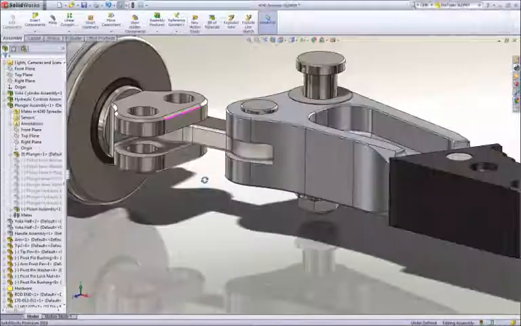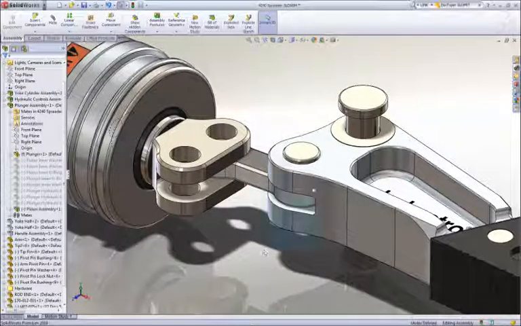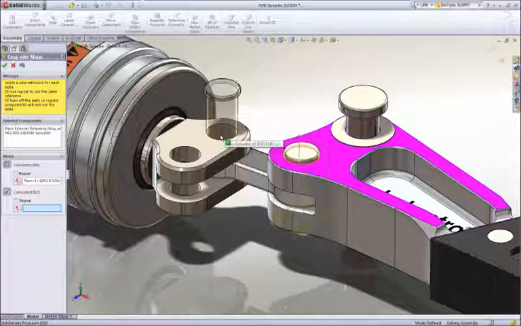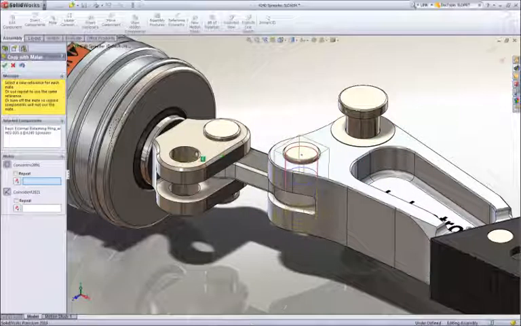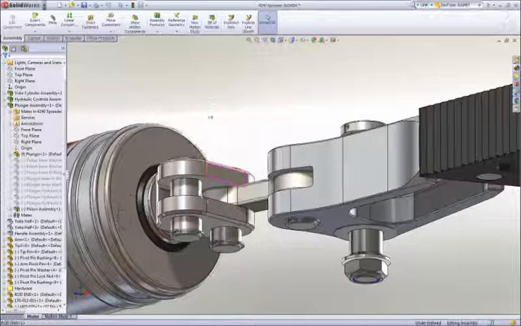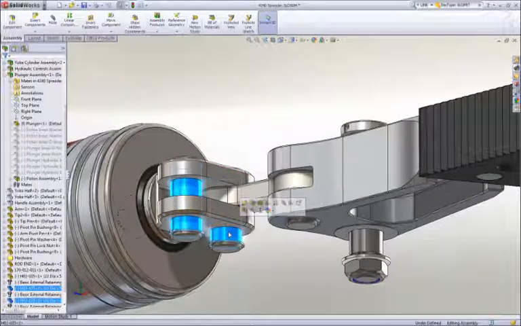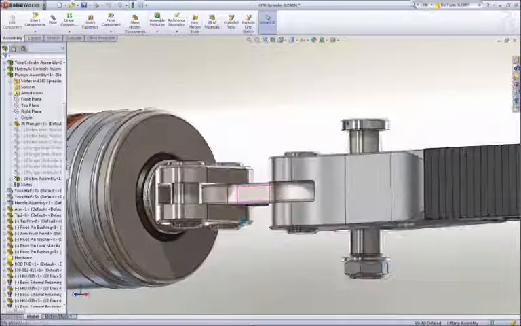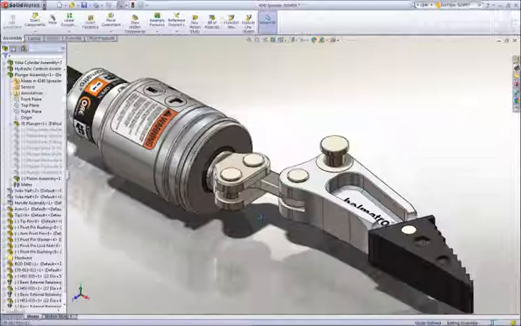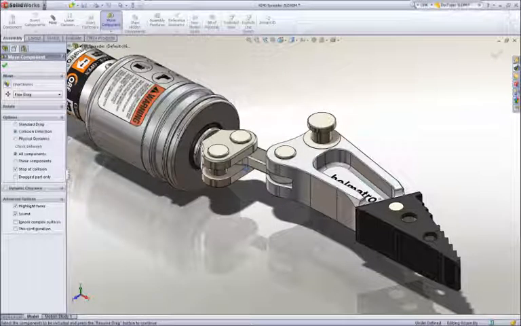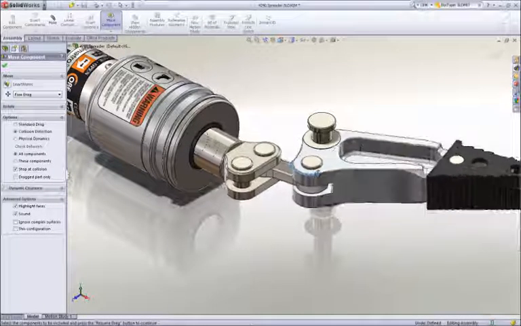SOLIDWORKS allows us to copy parts along with their mates, which is a big time saver. Simply identify the hole and mating face for each hole where the pin is to be placed. As you can see, these pins are too long for the rod end. Remember, the pin was modeled in multiple sizes, so we can easily change the length of just these two without having to reassemble.